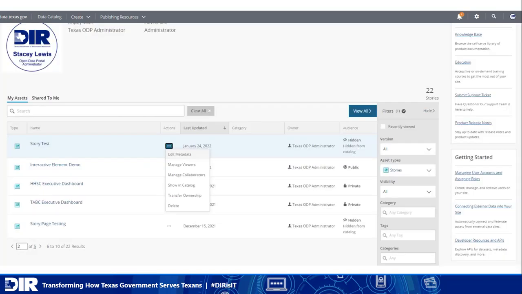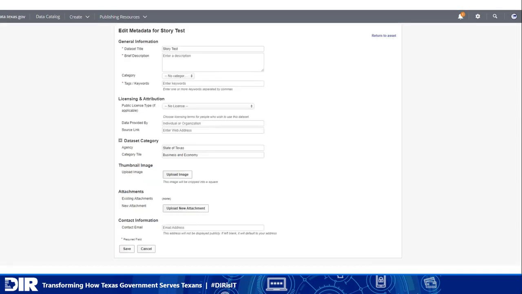For story pages, you'll go to the list of assets in the profile of the owner or the co-owner, locate the story page, and then click on the three dots, also known as the kebab or ellipse menu, and you'll choose Edit Metadata. Then you can add metadata or edit it as needed.